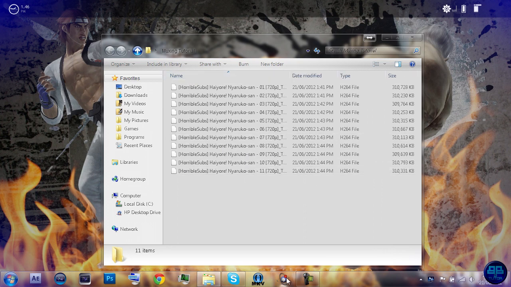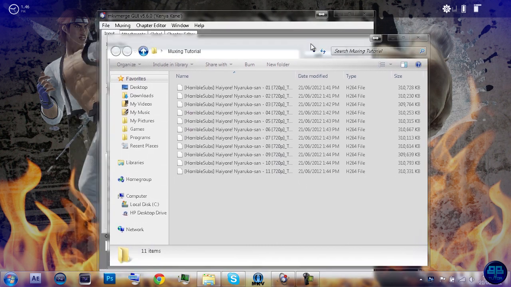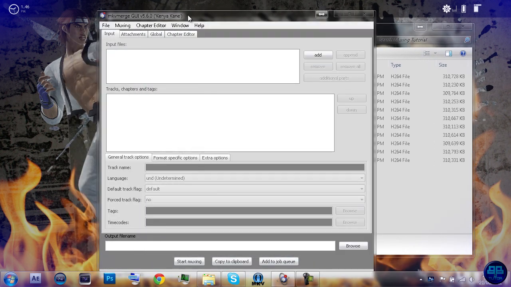And then what you're going to do, and this is just one method to mux, just remember that. I don't think too many people use this, because it's usually meant for MKV, but it's a very easy thing to change. You open MKVMerge, which you should have because you installed MKVToolNix. Then you add whatever file you're going to add.